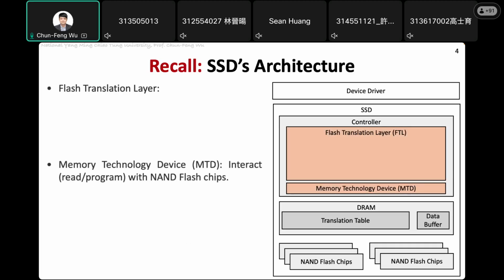Another thing is that most devices have what is called the memory technology device, or MTD layer. Usually the MTD layer talks to the chips. No matter what kind of device it is, if it is a solid state device, there are chips inside, so they need some interface to talk to the chips, for example to send the read command, and it needs to follow the spec defined by the chip manufacturer.